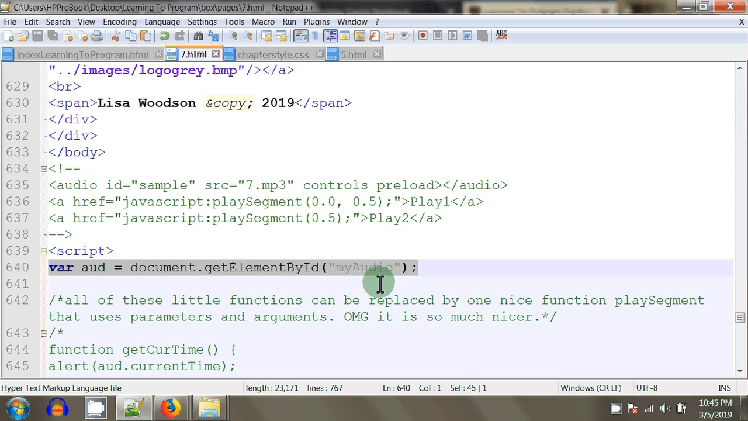Well, the document.getElementById points to it, and after it points to it or targets it, we use this assignment operator to shove that information into a variable, and then we do stuff with the variable. We don't just do stuff with this big long drawn out thing over and over again. We make everything easy by assigning it to a variable and then doing what we want to do to the variable. So we're going to use this variable, short for audio, aud. And that was our first line of JavaScript.